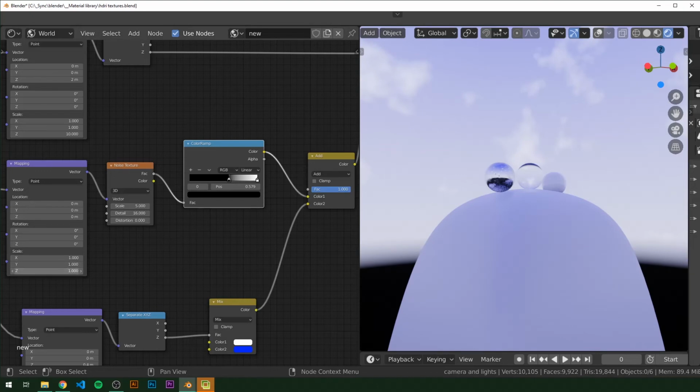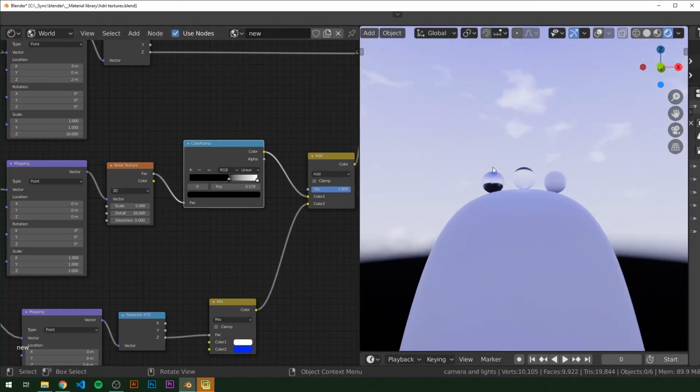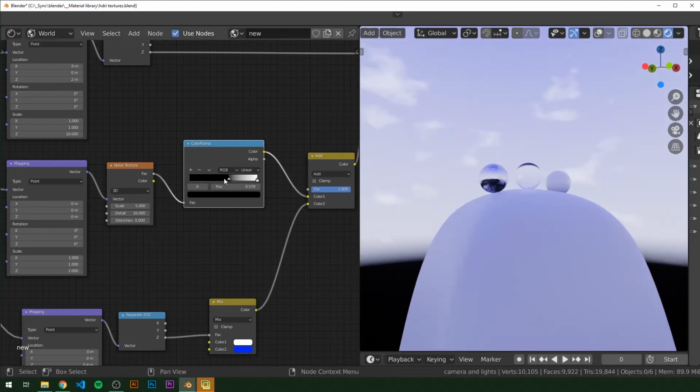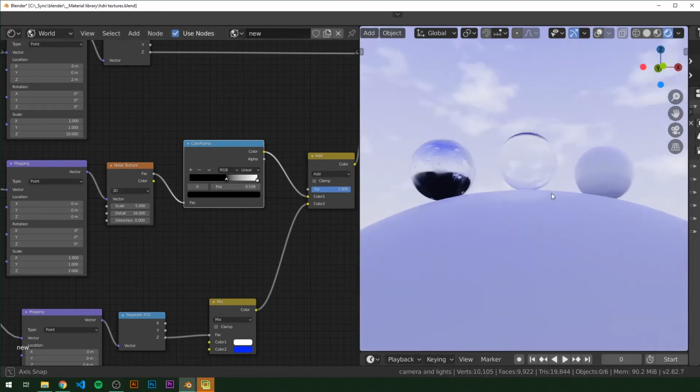And I'm gonna squash them a little. Just change this to 2. So now they look a little flatter, a little closer to a real cloud, I guess. Change the cloud distribution by moving this black flag right here. I think that looks pretty good.